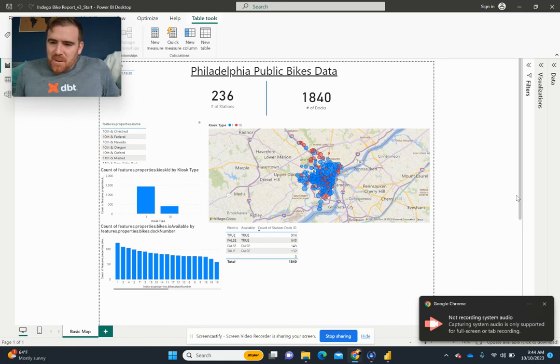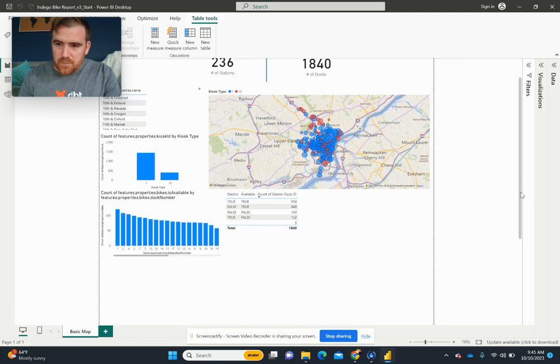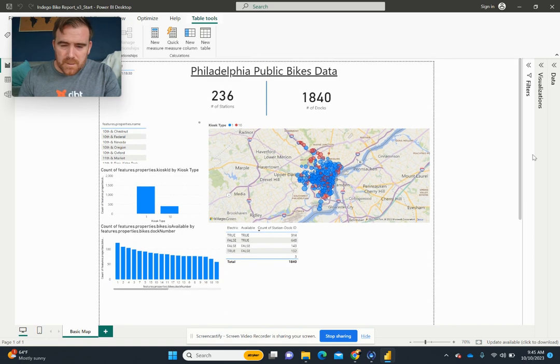Hi. All right. I'm back with the Philadelphia Indego bike system data set, and I'm in a new seated position, as you can see on my camera. But that's not what's important.